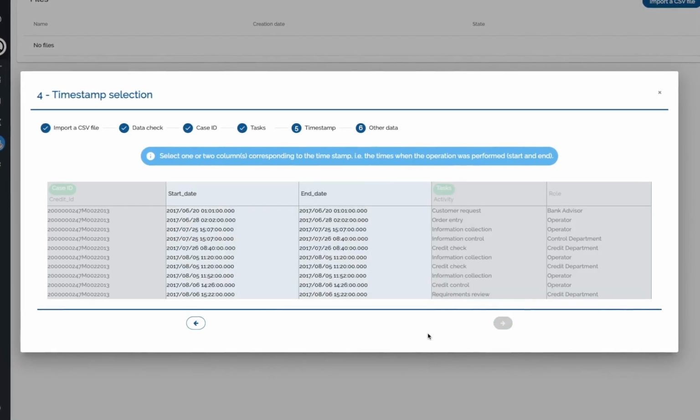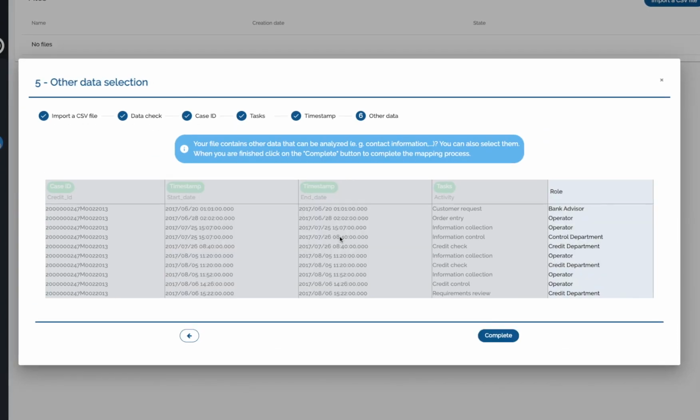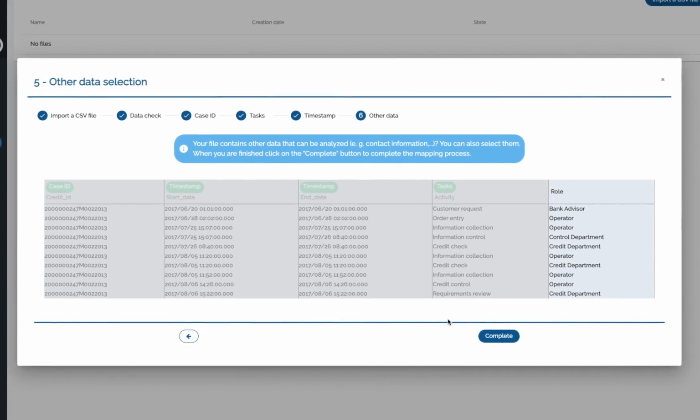If you have one or two columns for the timestamp, which represents the start or the end of the activity. Here we have the two columns. And it could be finished if you want, but you could add more data.